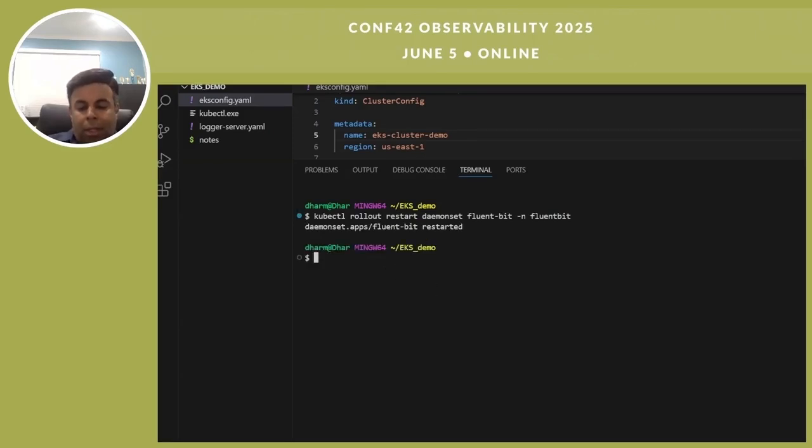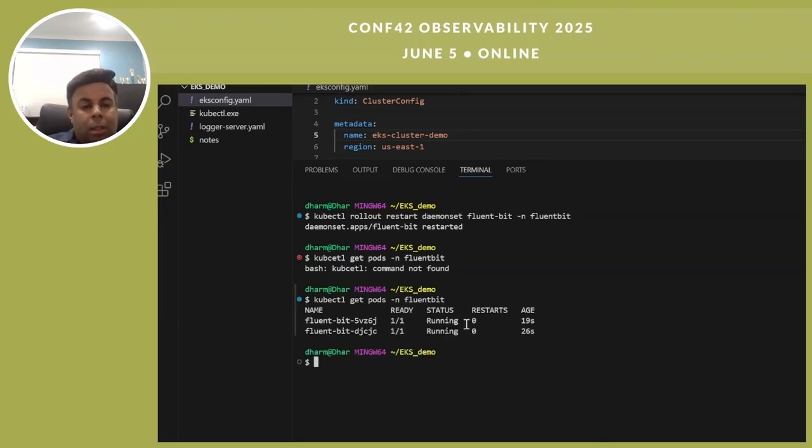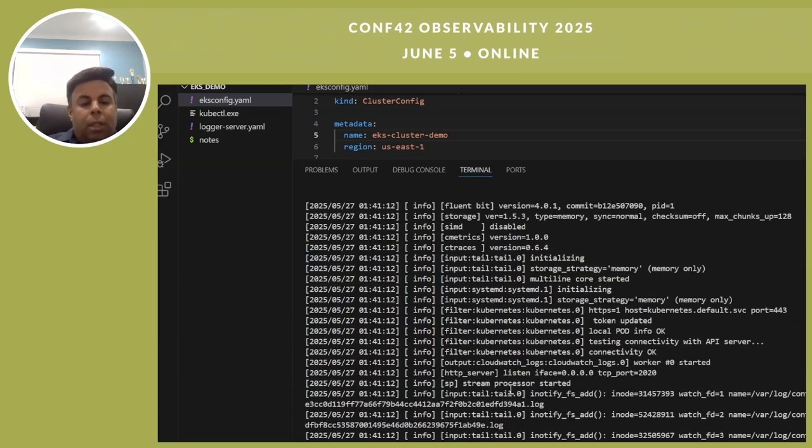Now, after I restarted the pod, I'm going to check the pods associated with that and make sure they are created. Yes, the new pods are created. Now I'm going to check the logs just to make sure that it is outputting, and that there are no errors. So I think it is good. We can see that log streaming is being created and everything is looking good.